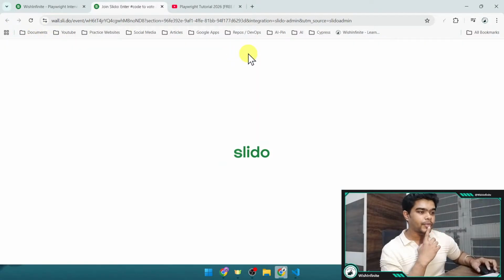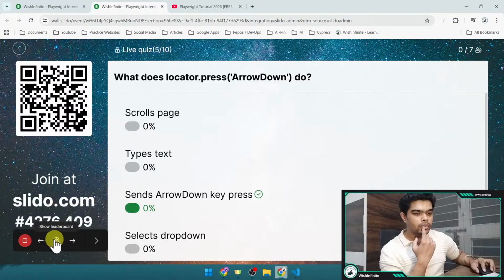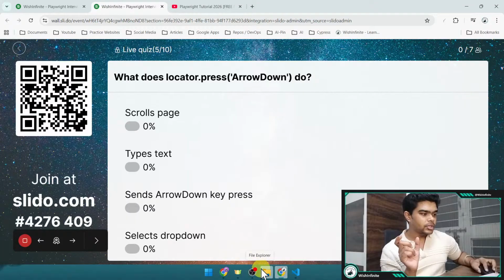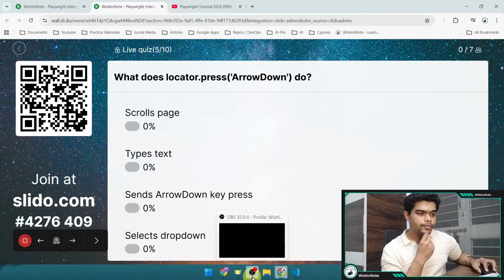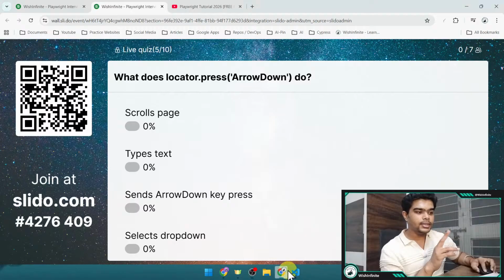I'm just refreshing the page to check what is happening. It is not showing the counter. Guys, can you please confirm in the chat whether you are facing some issue related to the quiz or the question? I think the issue is related to the slide. I'm not sure. I will just wait for some time. You can try to select the correct answer, guys.